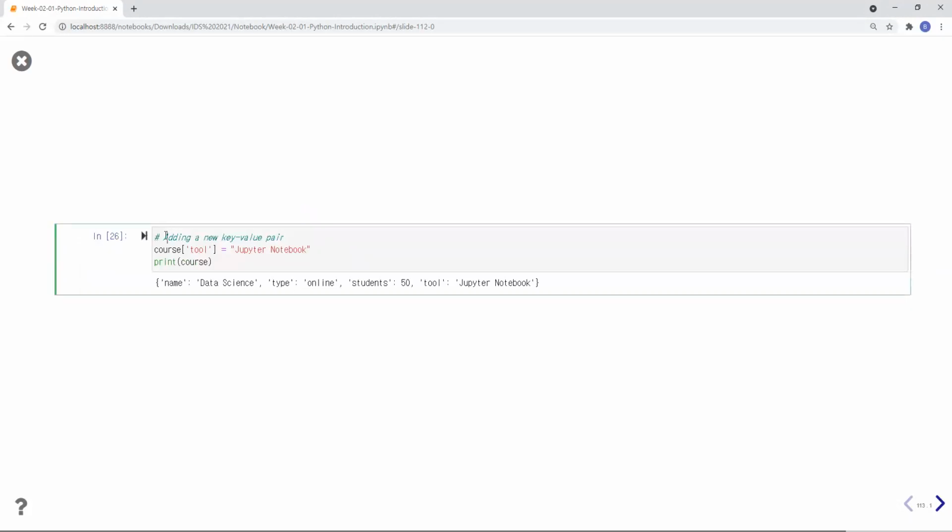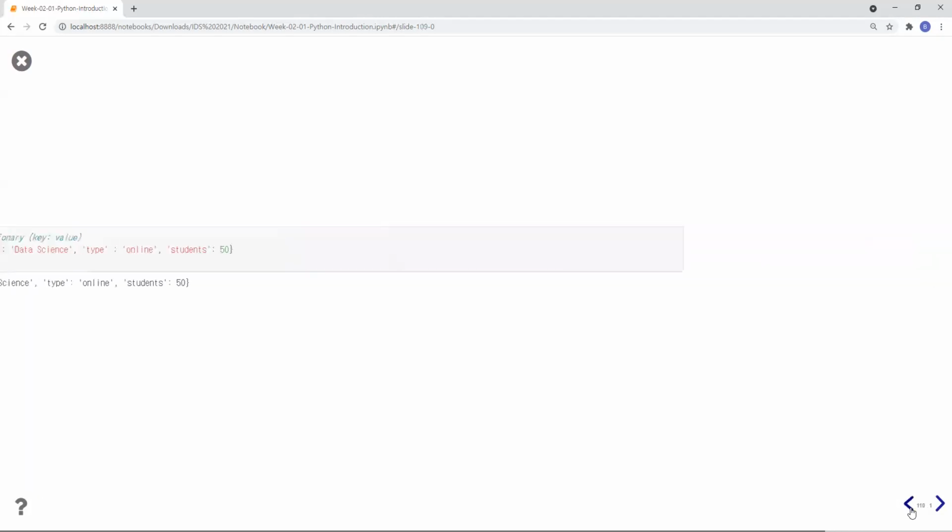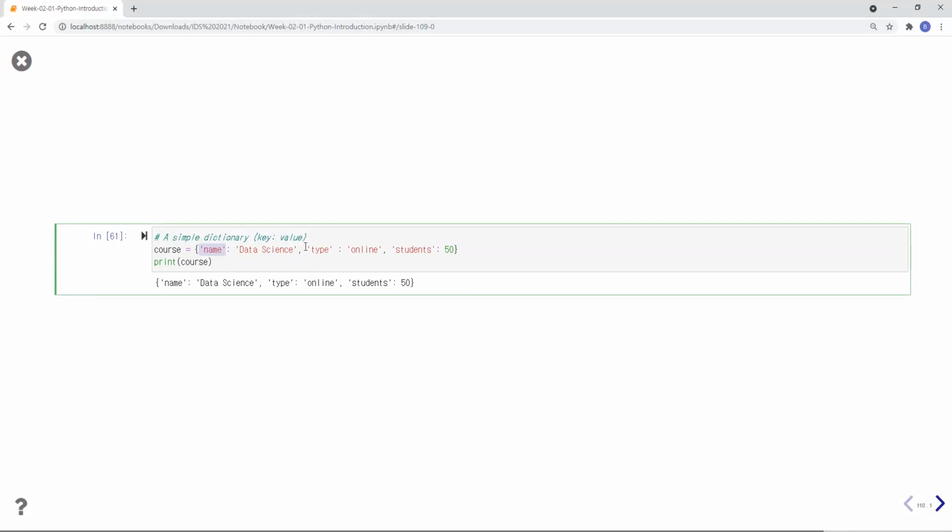Let's say I want to add a new key value pair. So in the course, I want to add a new key. So the key is not available in the previous one. If you check the previous one, we have only name, type, and students. We don't have any information about the tool. So I can put a new key with this tool and let the value is Jupyter Notebook. So in this case, you can see that the name is data science and the type is still online. The number of students is 50 and the tool is Jupyter Notebook.